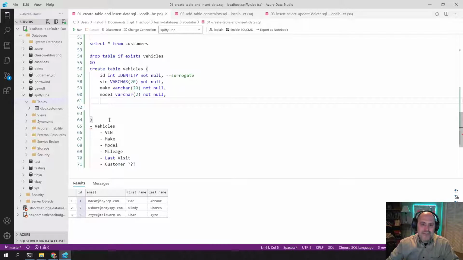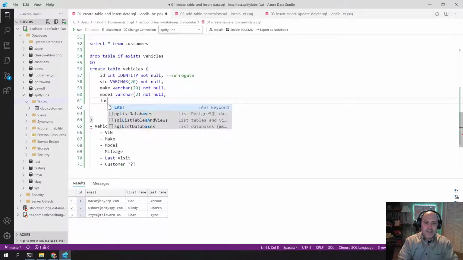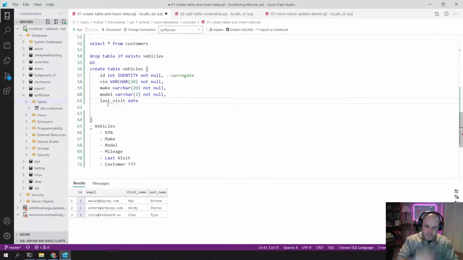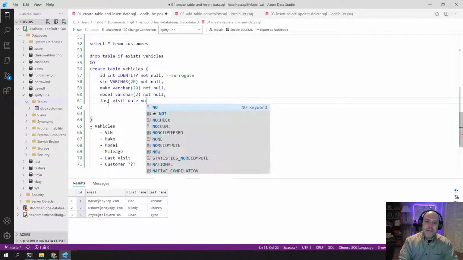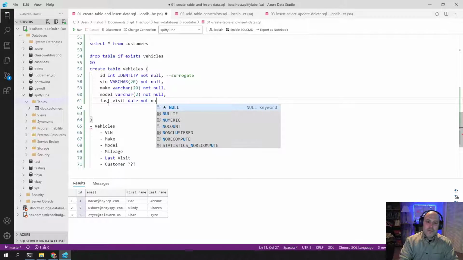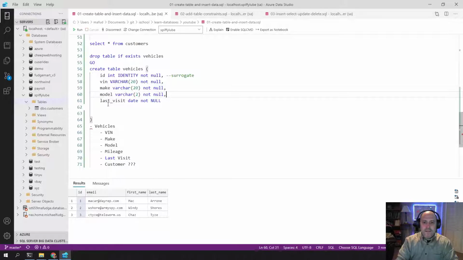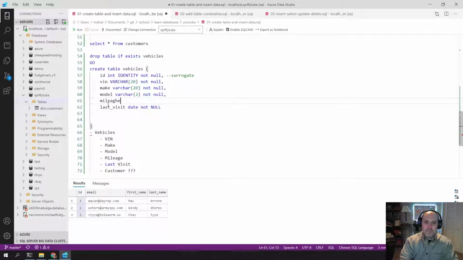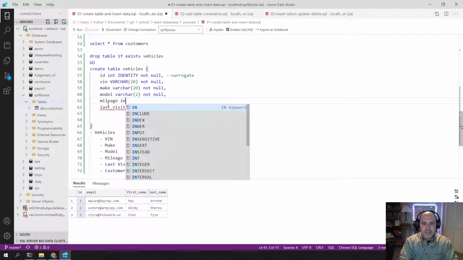Make, model, last visit date. So last visit, I want to make this a date. And let's make that not null. And then I forgot mileage. This is going to be an integer.